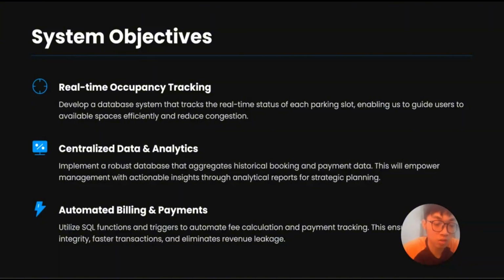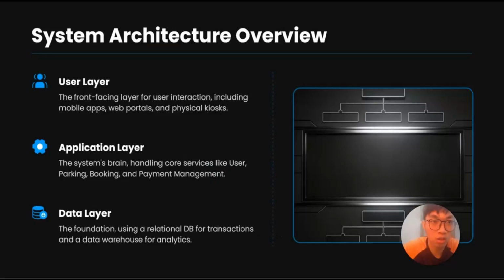Then the last one is automate billing and payment. So utilizing SQL functions and triggers can help to automate the fee calculation and also payment tracking. So we'll ensure high data integrity, faster transactions, and also eliminate the revenue linkage. Then next is the system architecture overview.